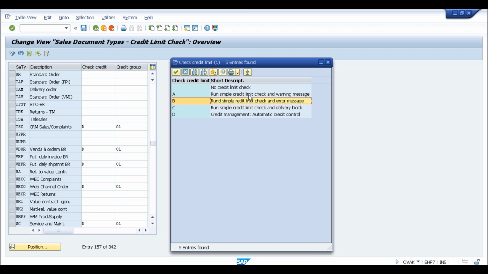B is the same thing. Perform the simple credit check and issue the error message. Earlier we said issue the warning message, and here we are saying issue the error message. And third is run the simple credit check and do the delivery block, which means allow the user to create a sales order, but whenever the time comes for delivery, you block that delivery so that the material is not delivered to the customer until he clears the dues.